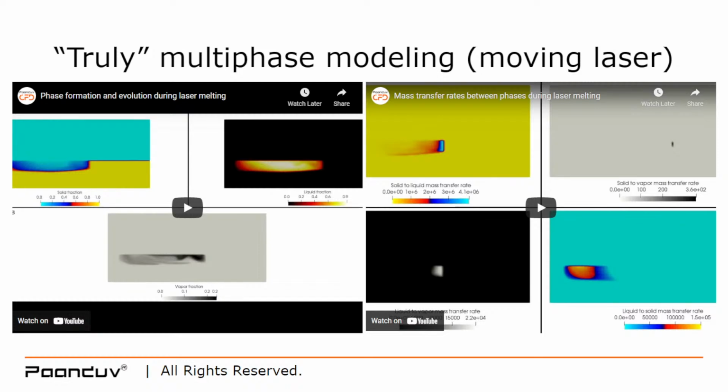So if you think your process requires capturing the vapor phase as well, in addition to the solid phase, liquid phase, and the inert gas phase, then OpenFOAM is a good solution for that, because it is not limited to 2-phase modeling. It is truly n-phase modeling, and it keeps track of all the interfaces that are formed between different phases. So if I play the video on the left, you can see 3 different phases in action. We have solid fraction, liquid fraction, and the vapor fraction.